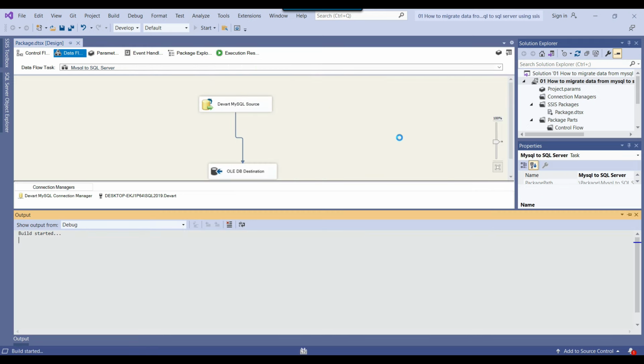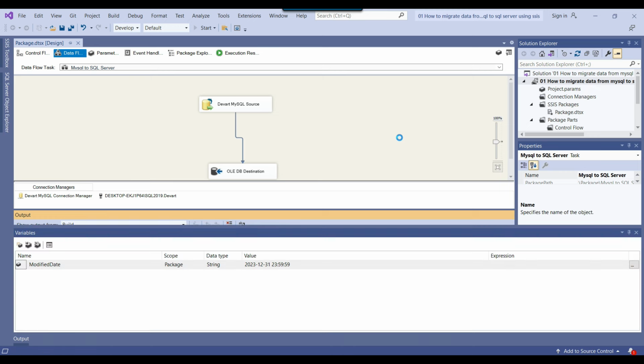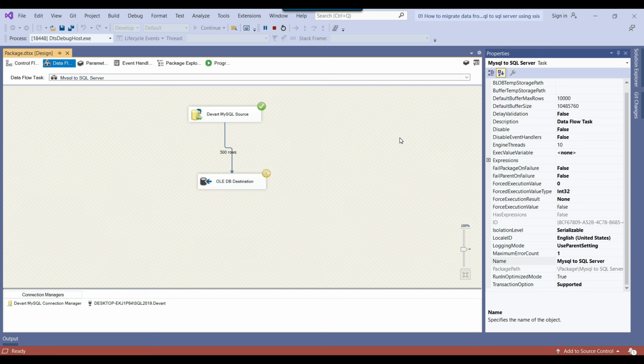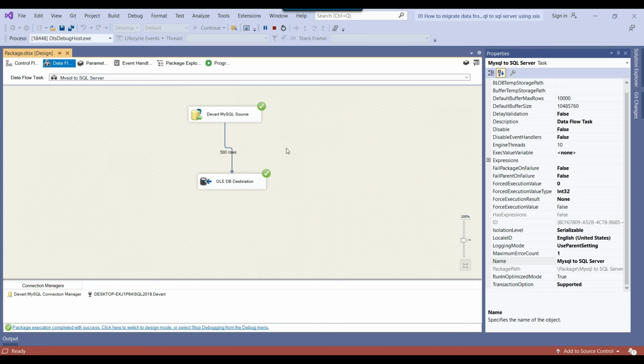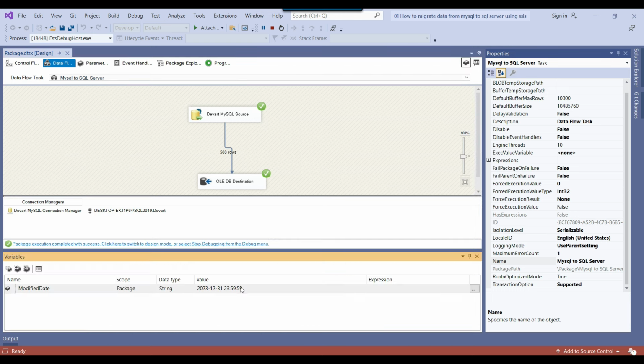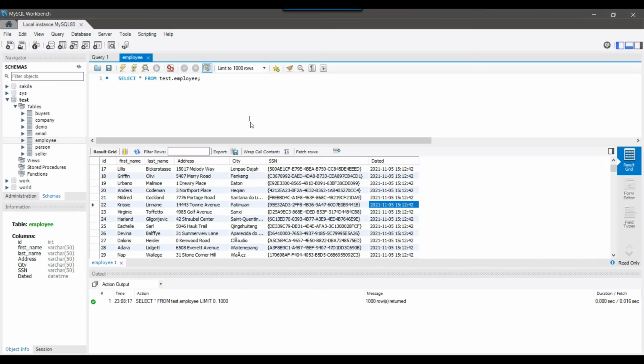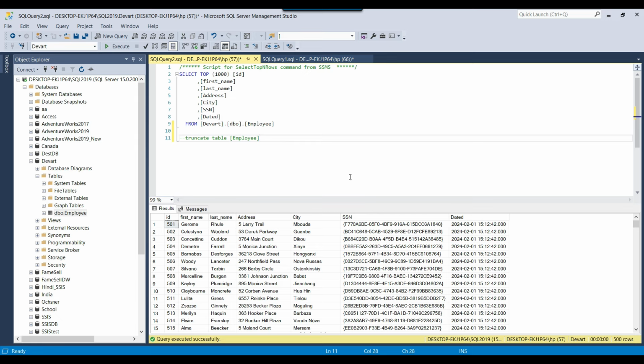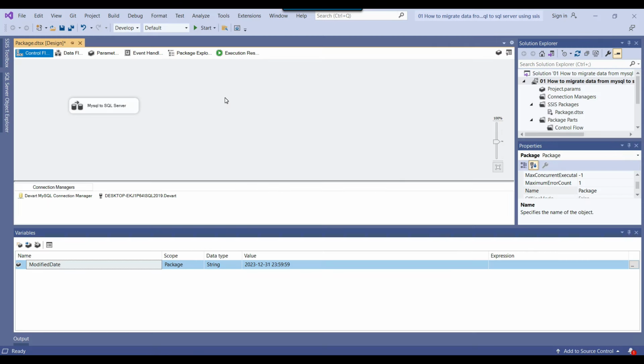So now ideally it should select all the data starting from 2024. So it should skip the first 500 records from the MySQL. So you can clearly see that it has skipped the first 500 records, and according to the date that we passed through the variable, this date, it has selected the data for 2024. So now if I do the select star from here, you can see that it selected the data only for specific dates.